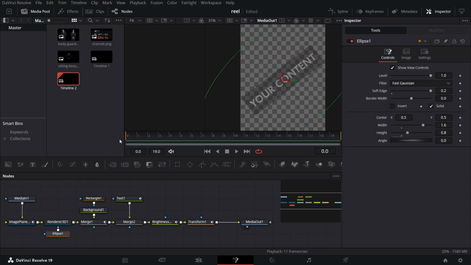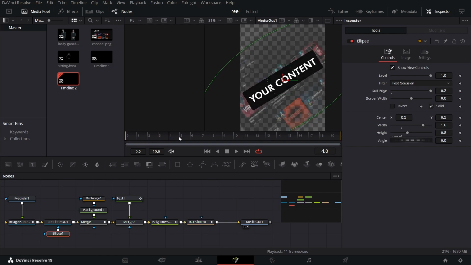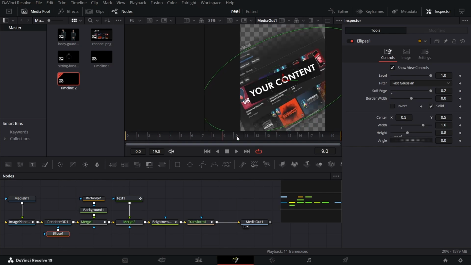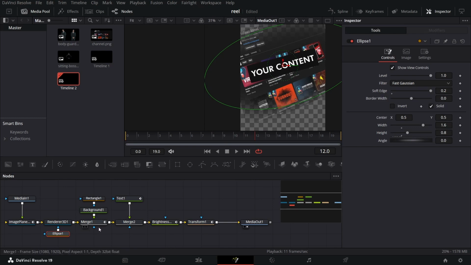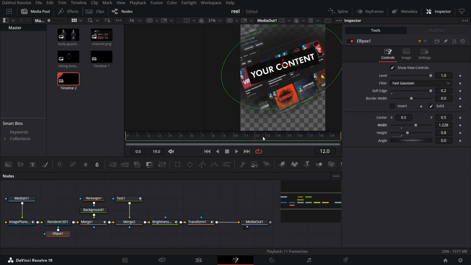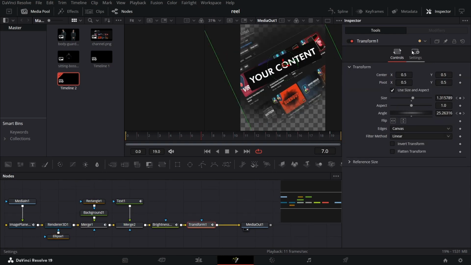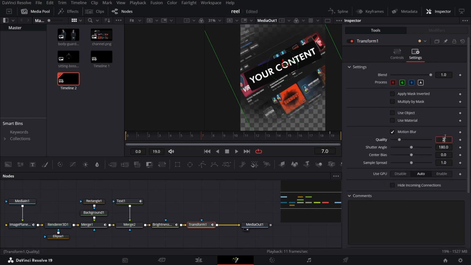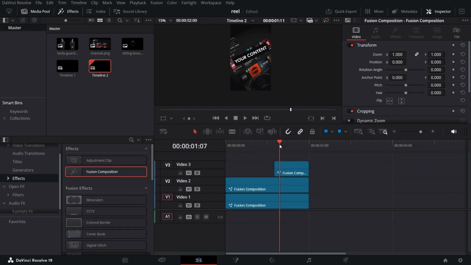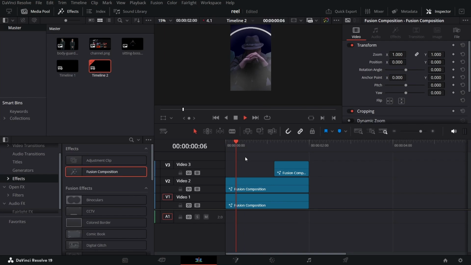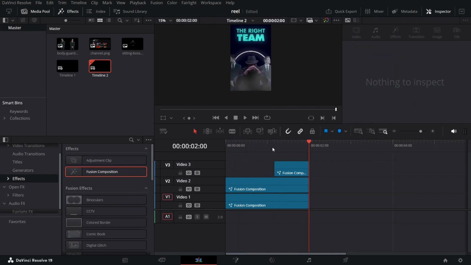But the ellipse over here, as you can see in the beginning, right here, we want to cover this as much as possible. So I'm going to reduce the width a little bit to 1.2 like this. So this works for me. One final thing is go over to settings, and once again, let's use this motion blur at quality 5. All right, so let's head back to our main timeline. So there we have it. Let's play this, and this is how it looks.